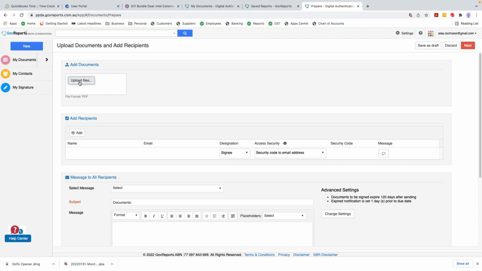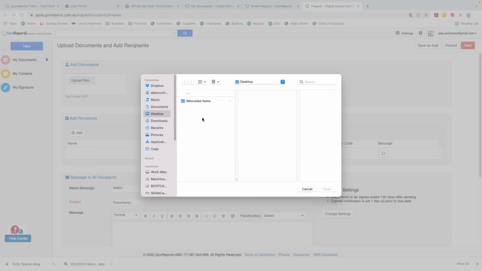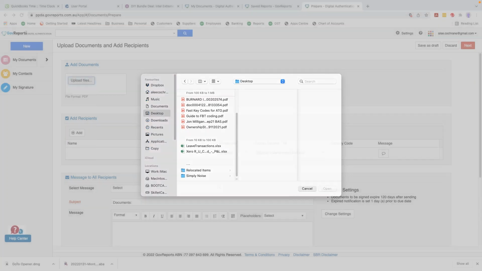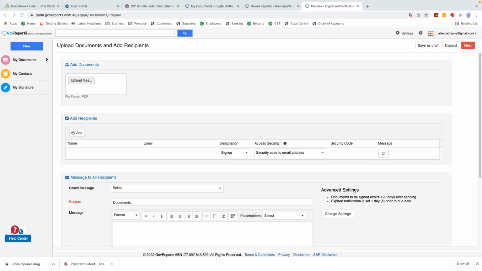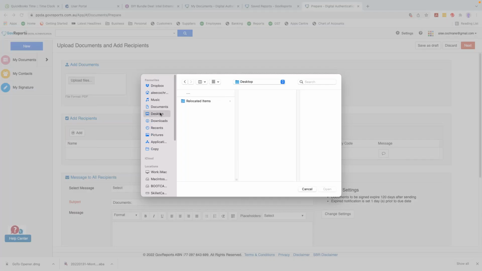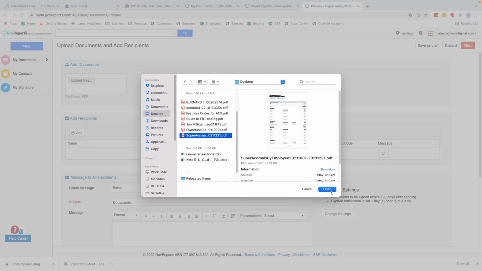So if I go upload files here to my desktop, do I have anything here? I'm just trying to find where I put it. I put it somewhere safe. I was doing it this morning. I'm just trying to find it. There we go. Put it back. So I'll try again. So upload my file. And this is the one I'm going to choose. Go open.